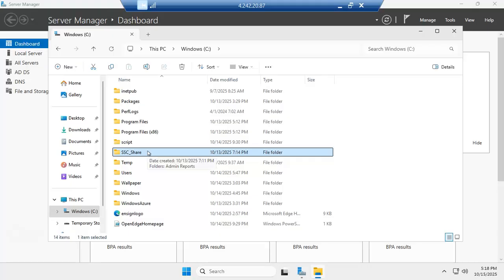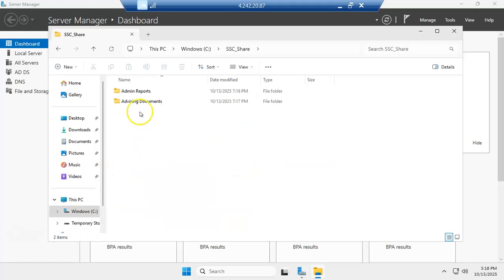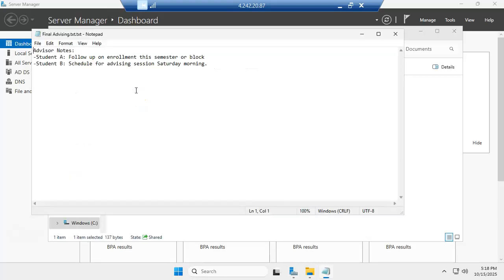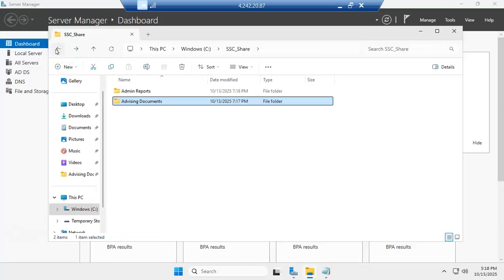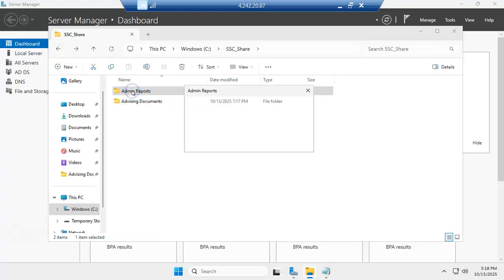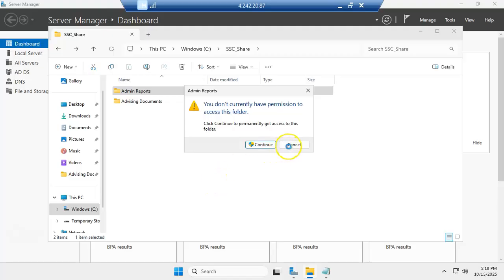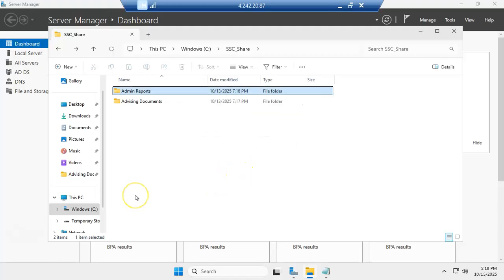Okay, I have a network problem here. Now that we are in as advisors, we have permissions to view this. So you see that we have the final advising text that has been sent across the network. If, for instance, we attempt to access the admin reports, a warning will be given. All right, so we can continue with this.